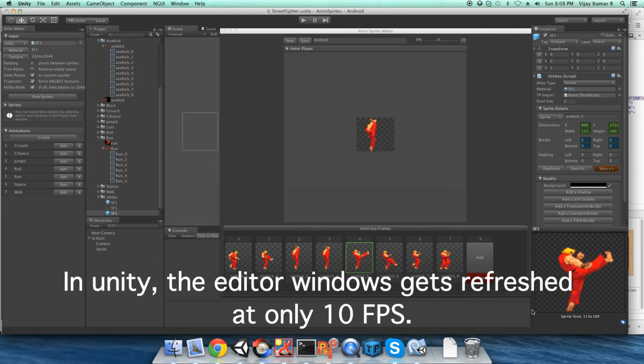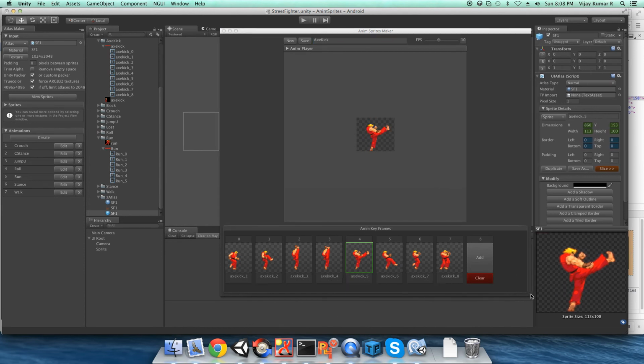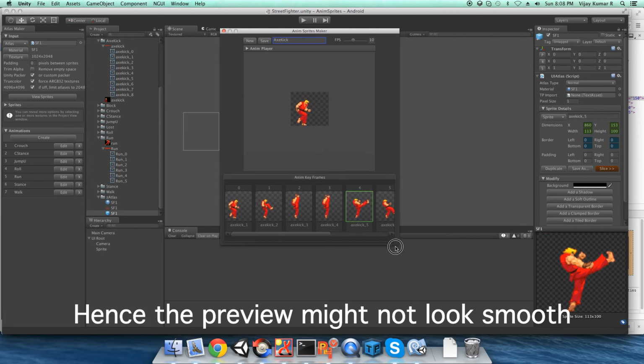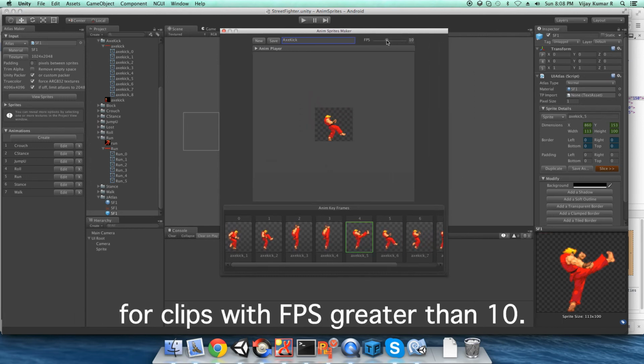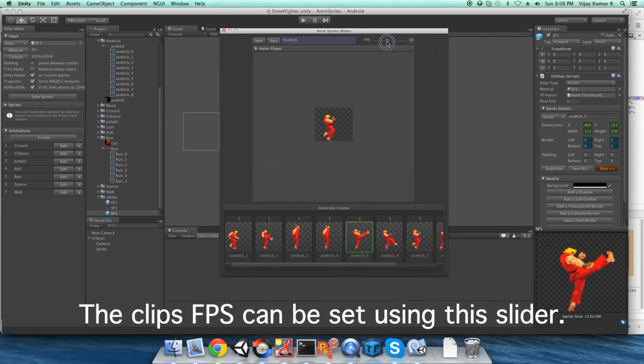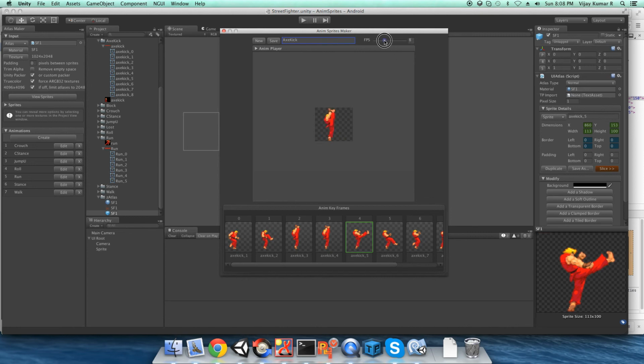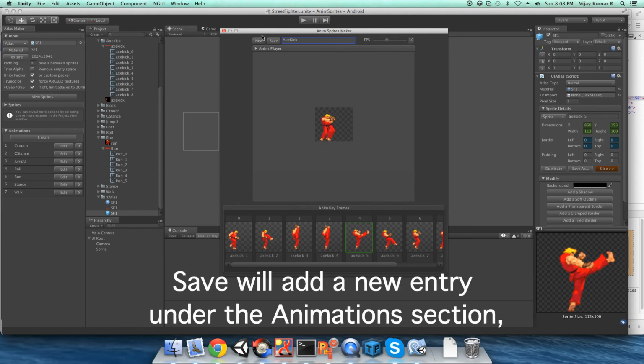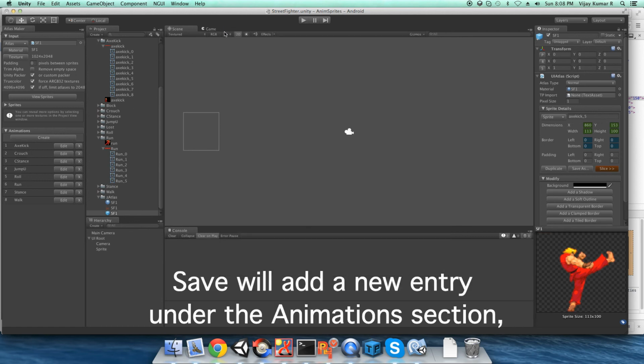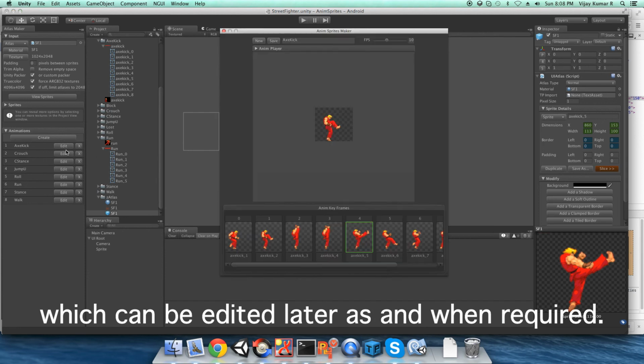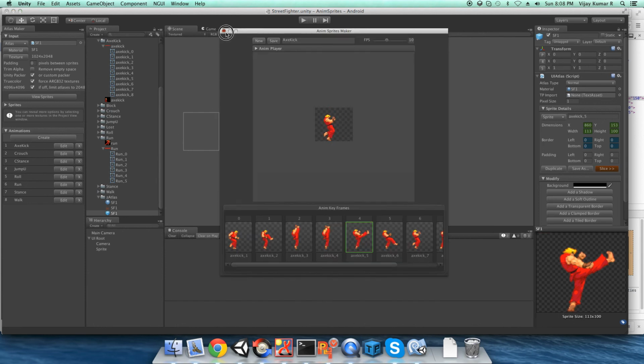In Unity, the editor windows gets refreshed at only 10 fps. Hence, the preview might not look smooth for clips with FPS greater than 10. The clip's FPS can be set using this slider. Save will add a new entry under the animations section, which can be edited later as and when required.